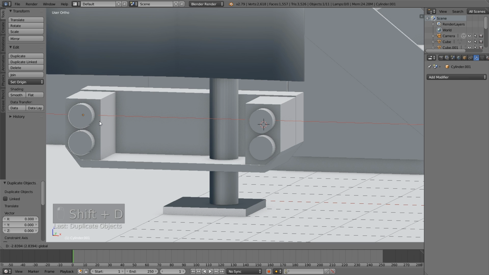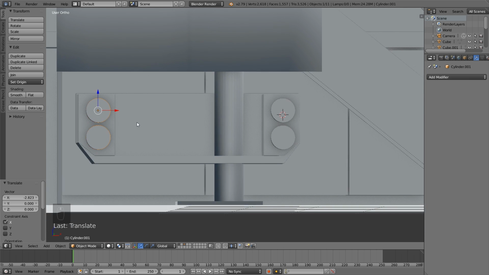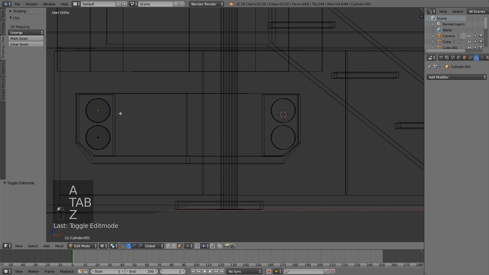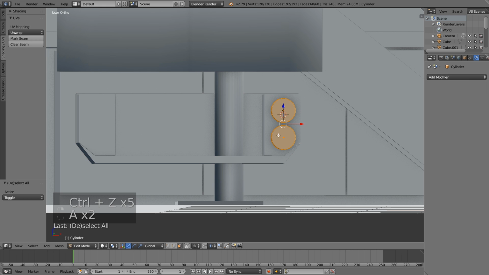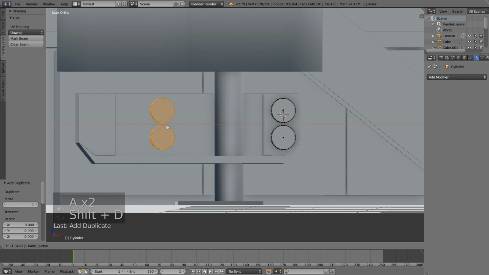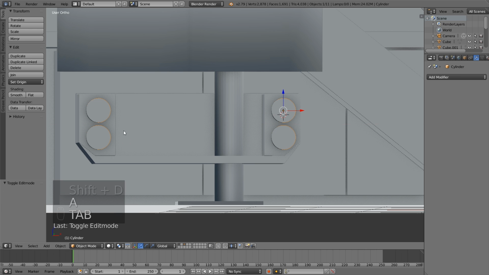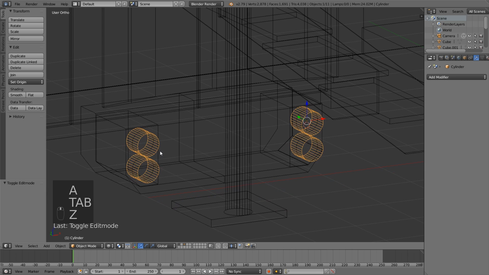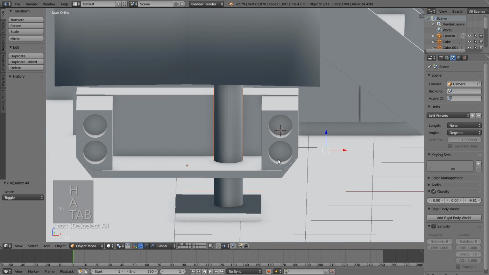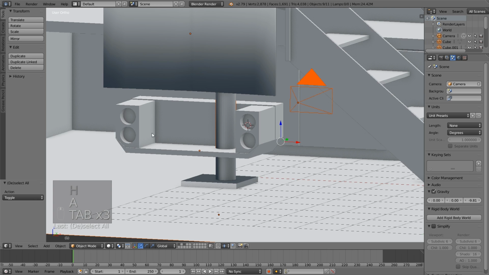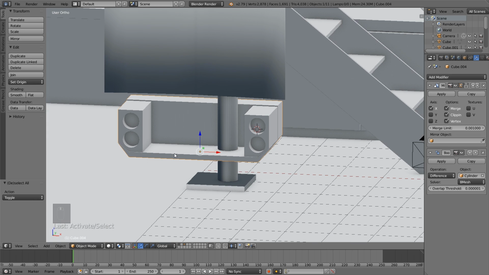And I'm not actually positive if I have to apply the modifier first or not. Let's see if that works, just doing that. Actually, wait a minute. I'm going to have to do it in Edit Mode, of course. So Tab to Edit Mode, grab those, Shift D, and pull them over. And we'll see. If I hide them, it is working. Perfect. So just duplicate them over there, and we can cut the hole in there as well.